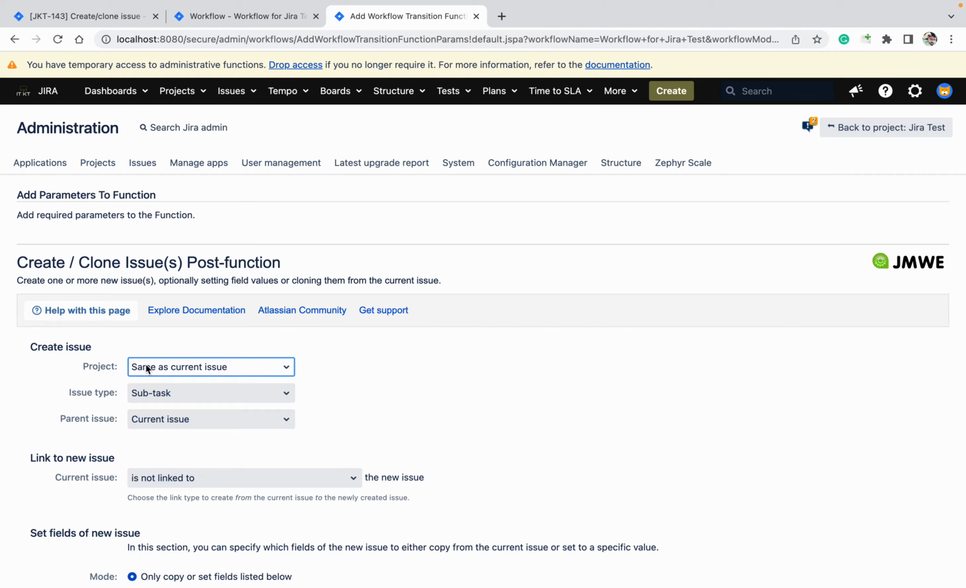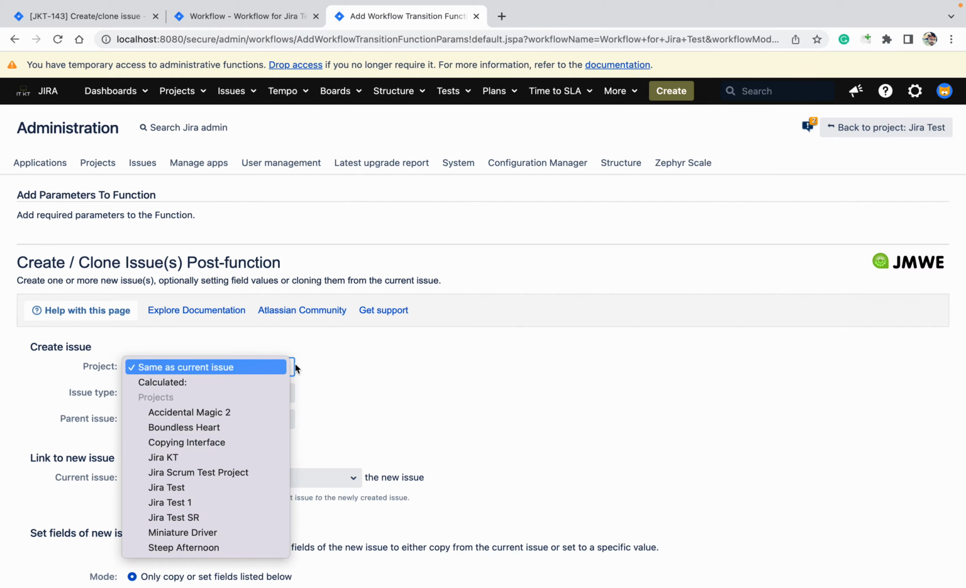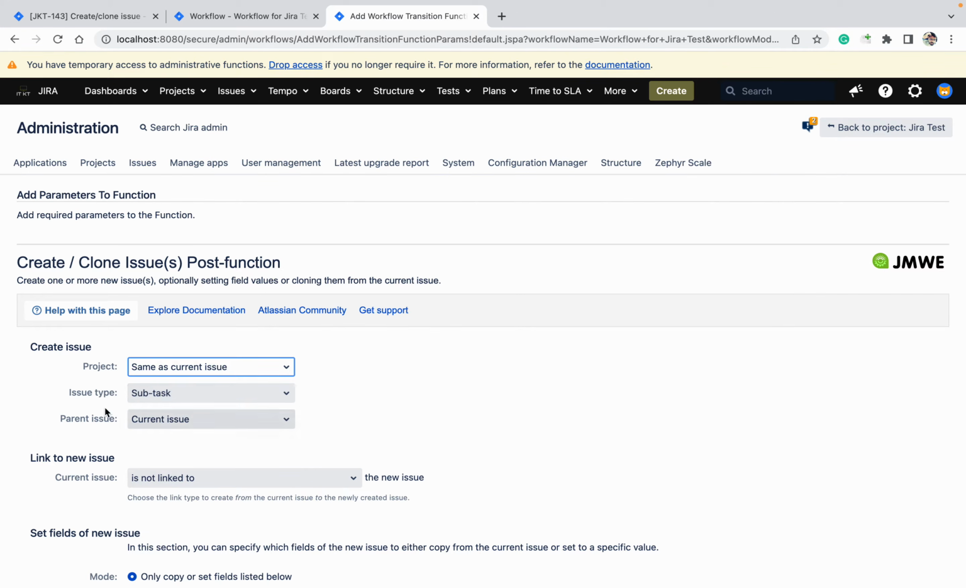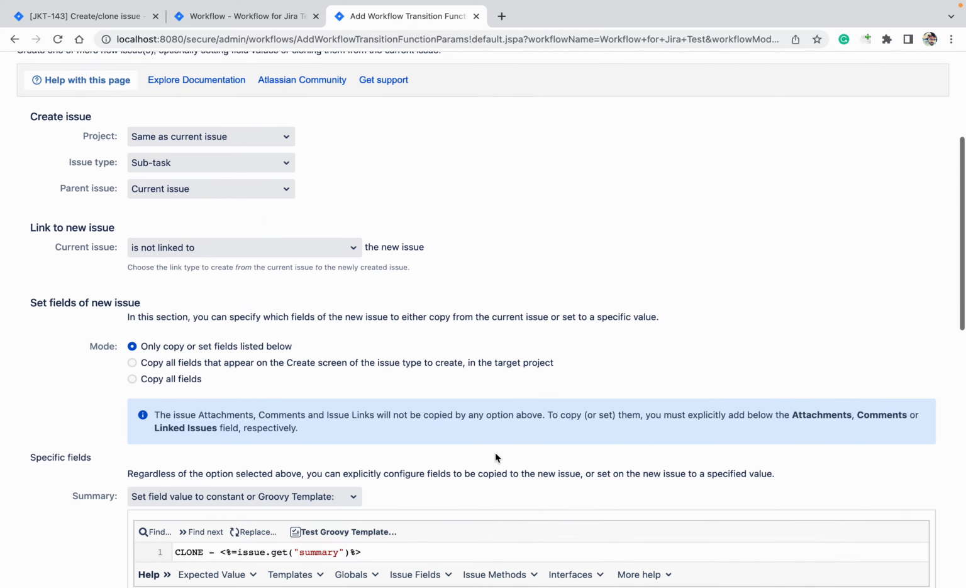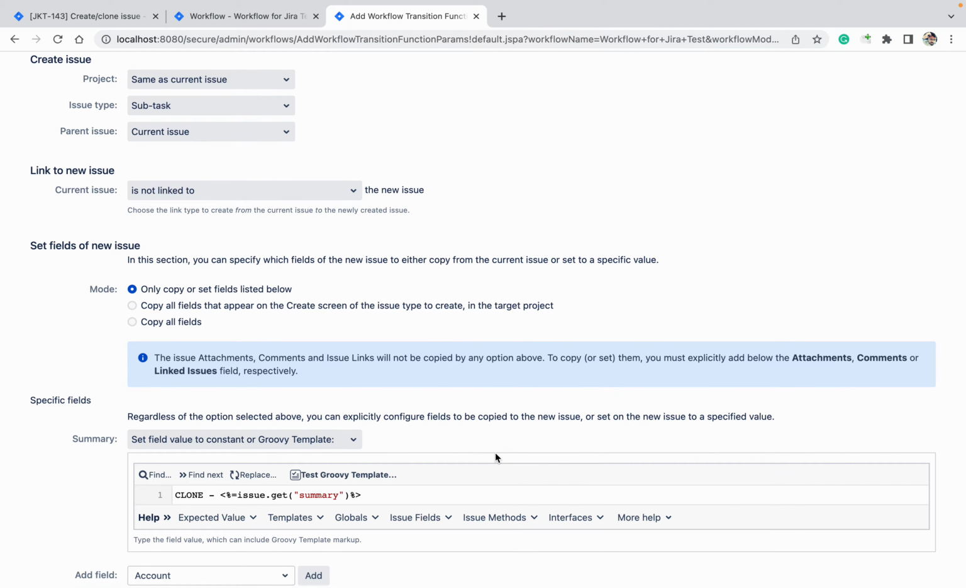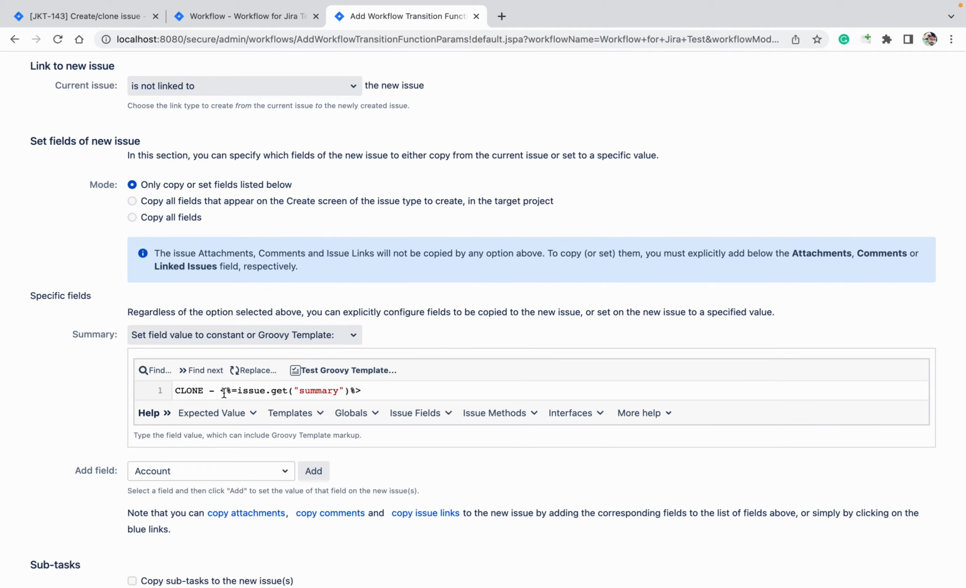Whenever you are cloning and you want to create the same request in another project also, at that time you can select the project. I want the same issue type, but which one do I want to create as a subtask? Parent issue will be the current issue. I don't want any link type. What will the summary be? Test, and it will take the summary from the parent issue.